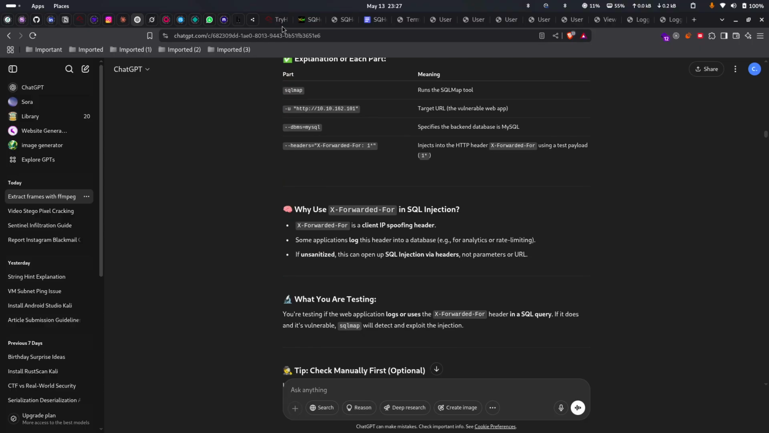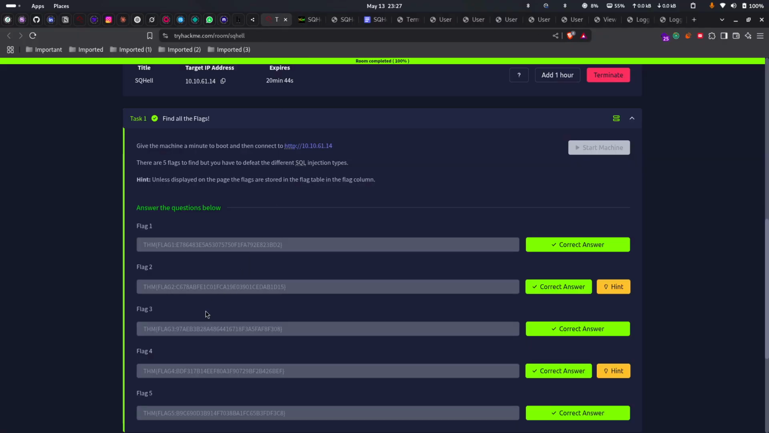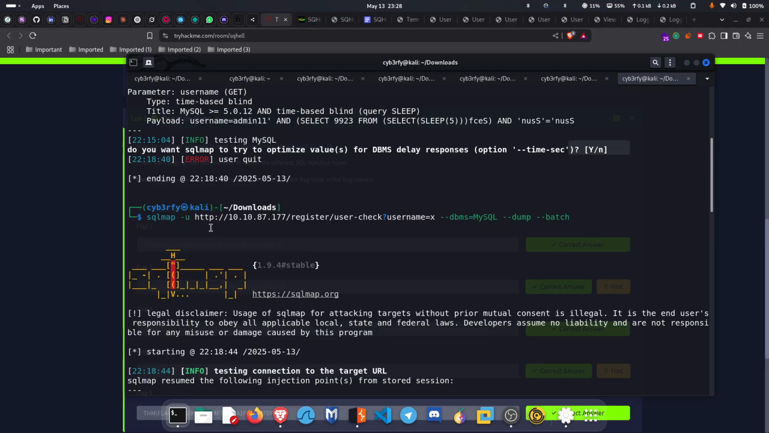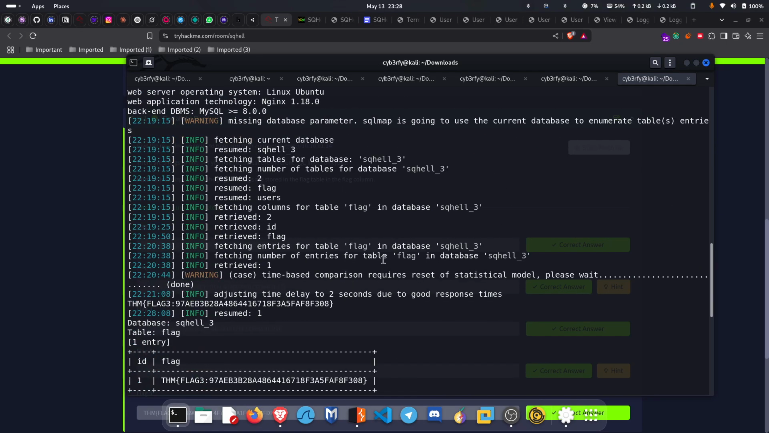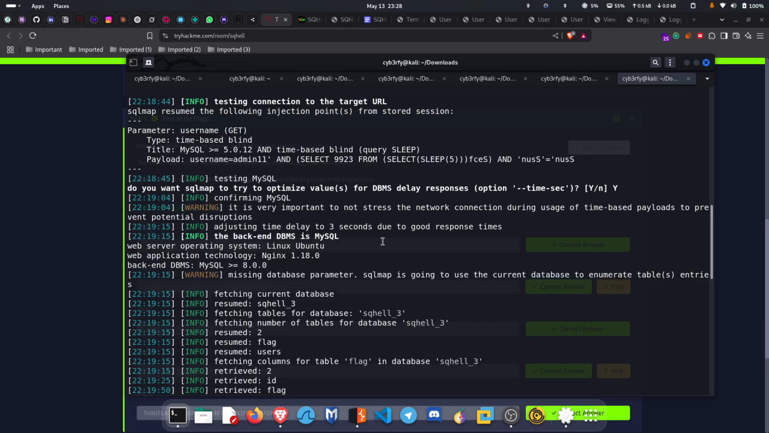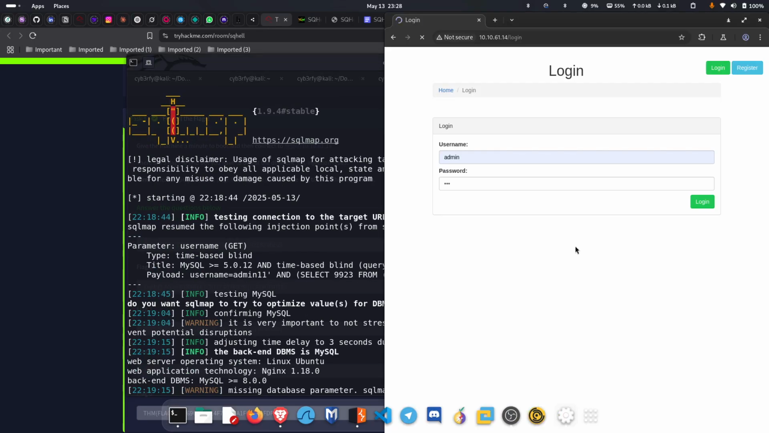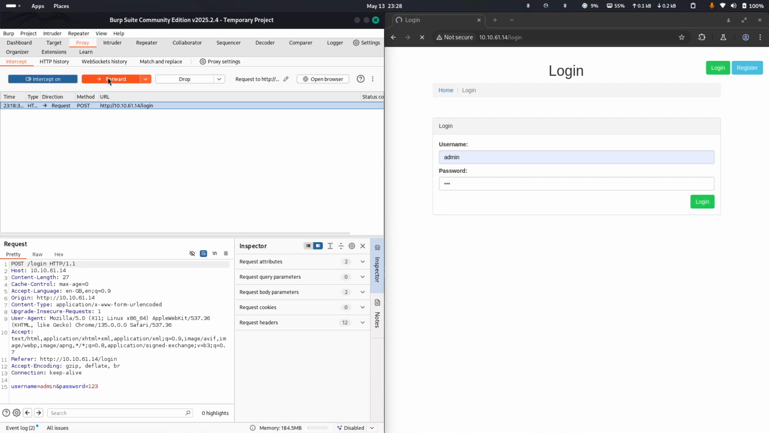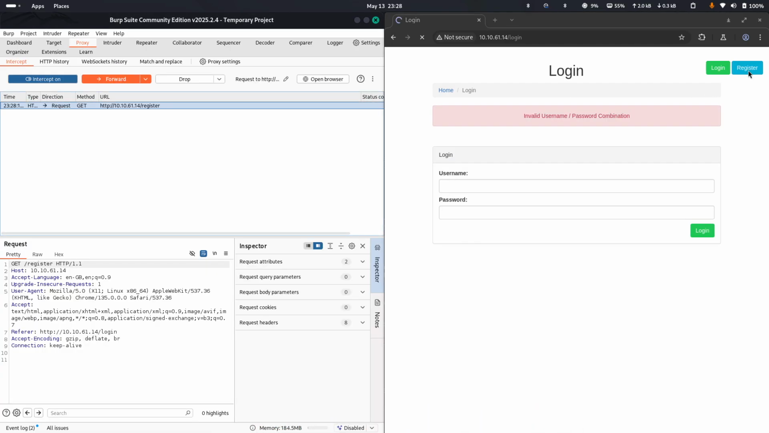Okay, so after that, let's go to the third part. The third part, I think I got on the register page. Let me confirm this. Yes, so the third part I got in register. Here you can see, let's forward this request and go to the register page.